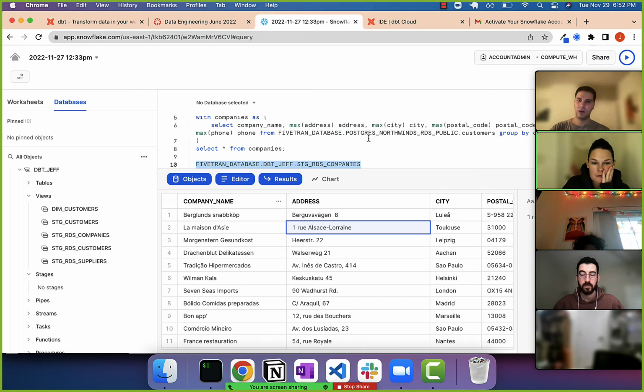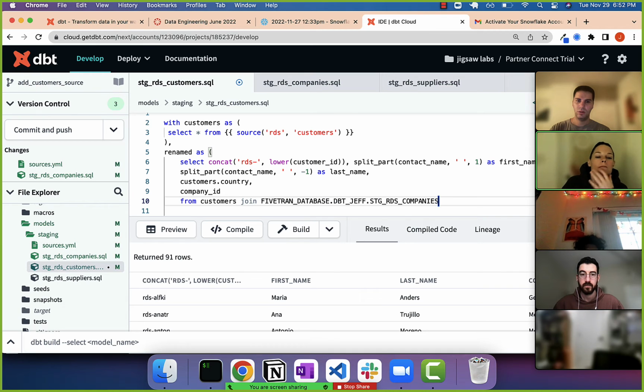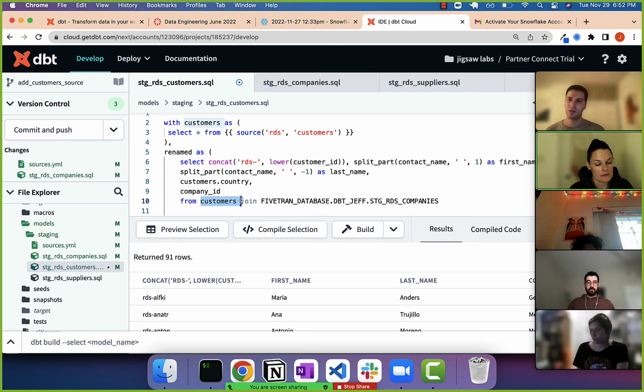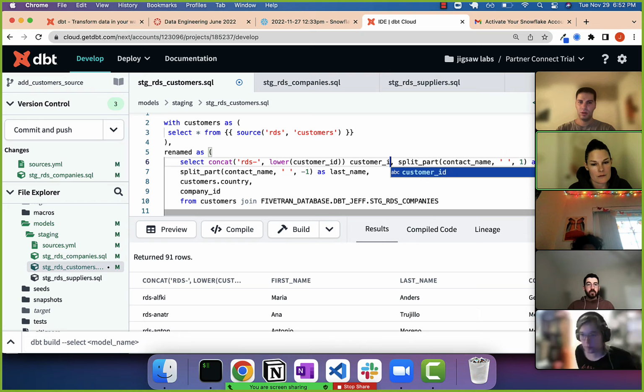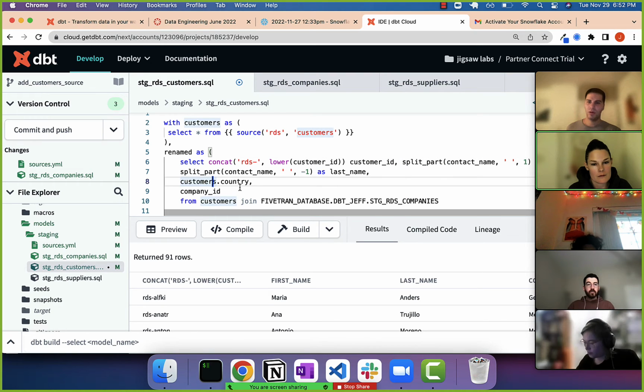We'll just use this for now. And how do we link up the customers? Sorry about that. This is customer ID. How do we link up the customers with the companies?